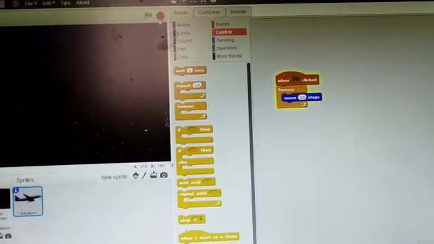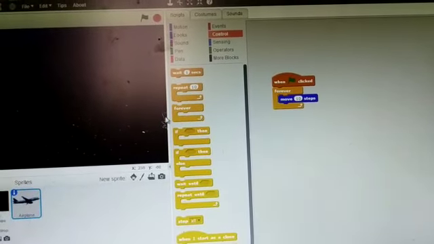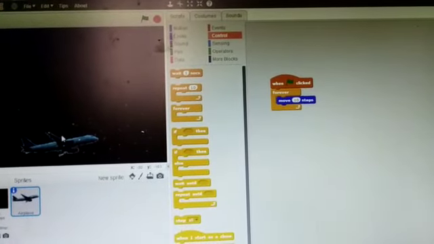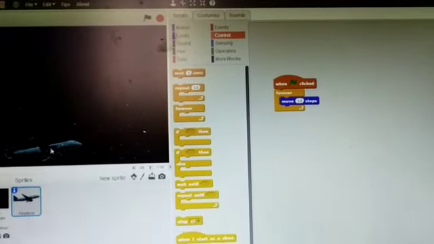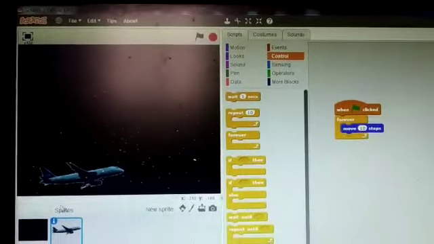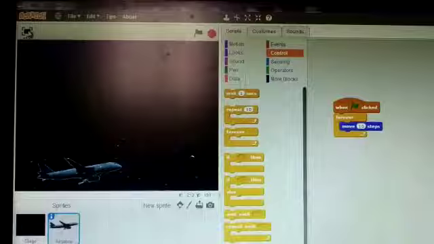You have to click on this stop button. When you want to stop your project, you have to click here. Students, we want to see this project in full screen, so we have to click here, full screen, and you can see when you click on this green flag, then your project will start. I am going to click.